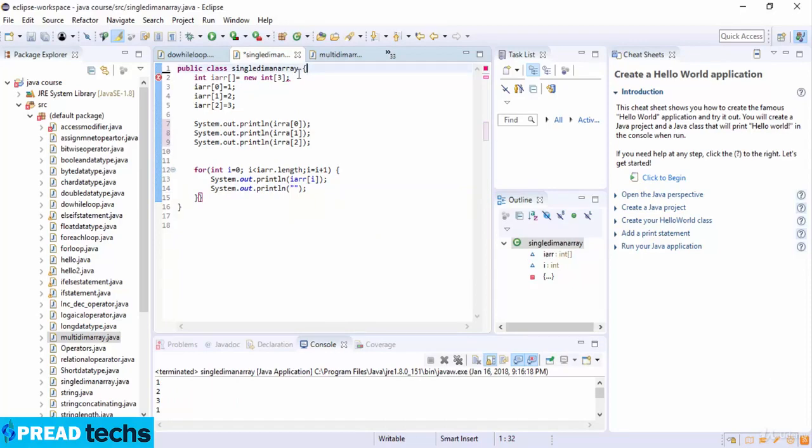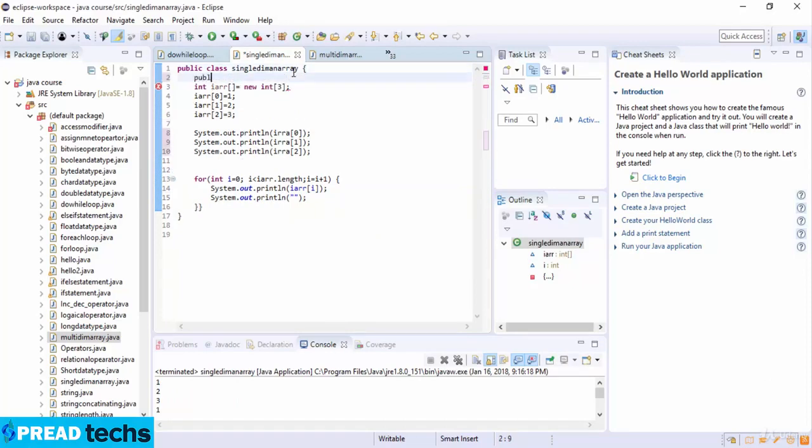And I forgot to add the public, and public static void main, and then String args here. So now, and here is the error of array, and it's iarray. Now I just run this code.